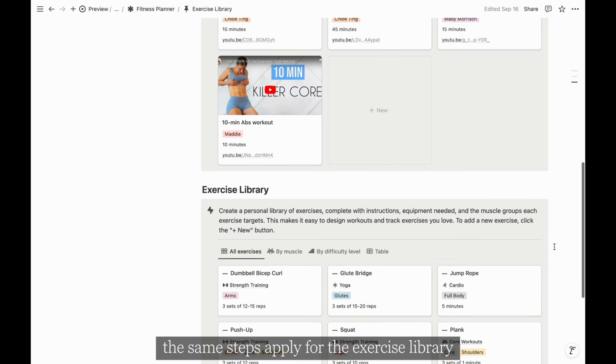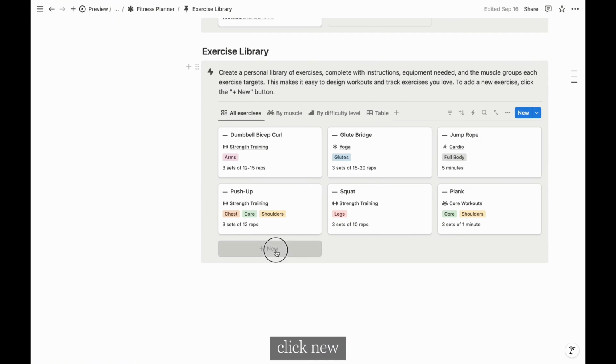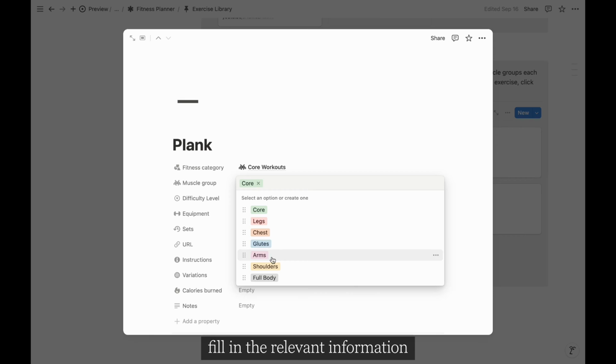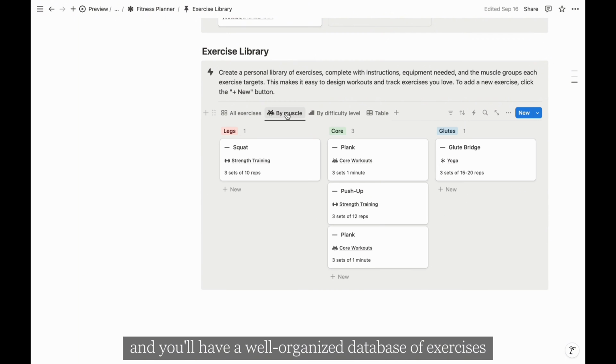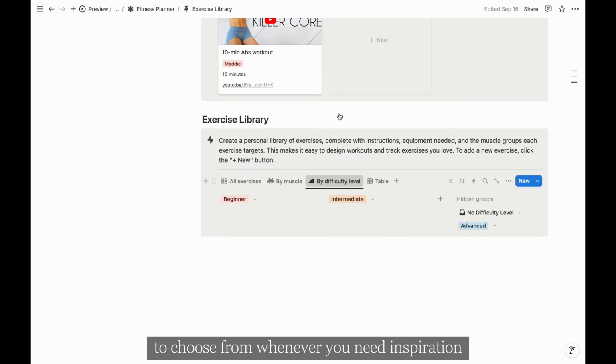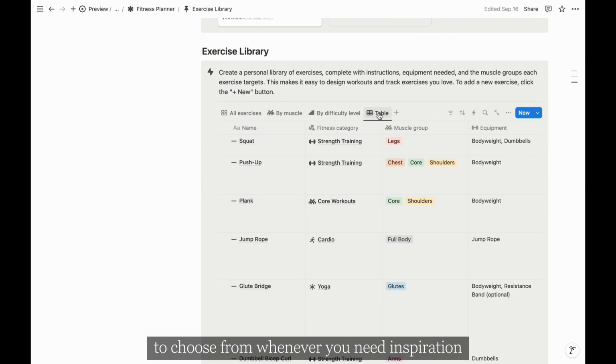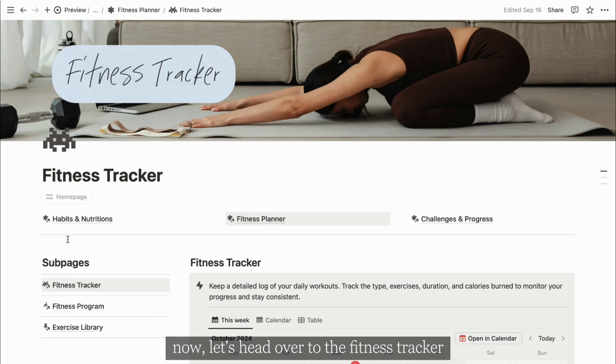You can embed YouTube videos directly into the page for easy access. The same steps apply for the exercise library. Click New, fill in the relevant information, and you'll have a well-organized database of exercises to choose from whenever you need inspiration. Now let's head over to the fitness tracker.